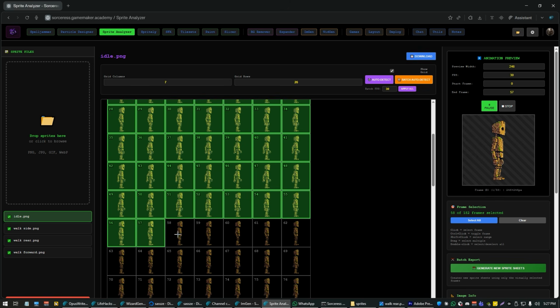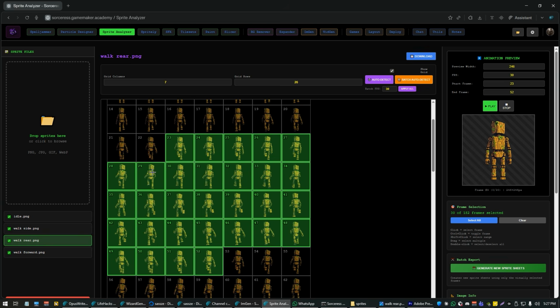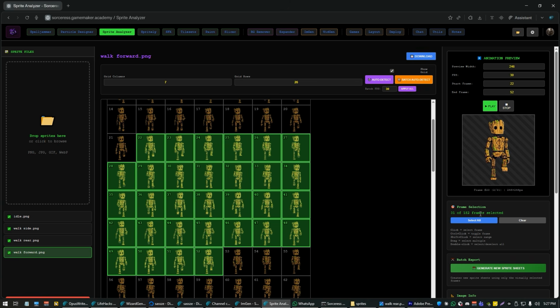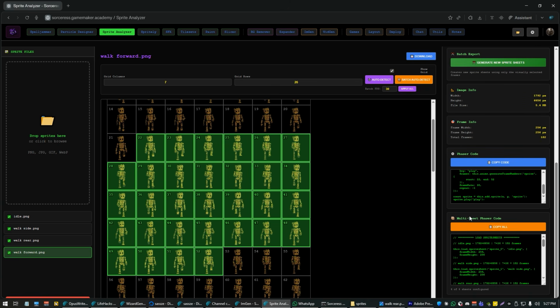It has a little hiccup, but you know what? That's okay. This is a tutorial video. So now what I've got is all of these frames being saved, right? And these are all good. So now the magic part is when we scroll down here and we have this multi-sheet phaser code. I'm going to copy all that multi-sheet phaser code.